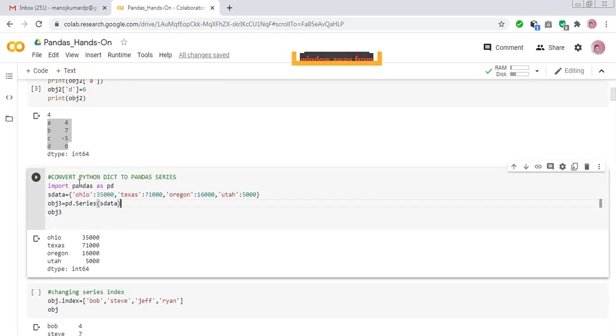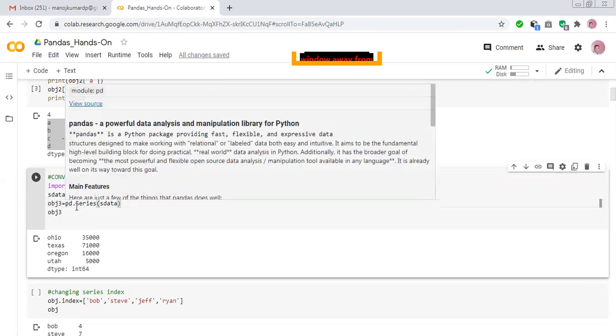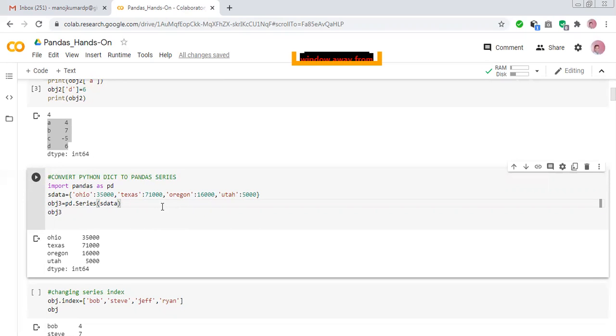Now I want to convert it to a series. What will you do? For that, Series of dictionary. Inside this, as the parameter for Series, you pass the dictionary. What is the dictionary? sdata. So pd.Series(sdata). Remember, here S should be kept capital. When you go for Series, S should be capital. When you go with DataFrame, D and F should be capital. Now you see obj3: you are converting a dictionary to a Pandas series.